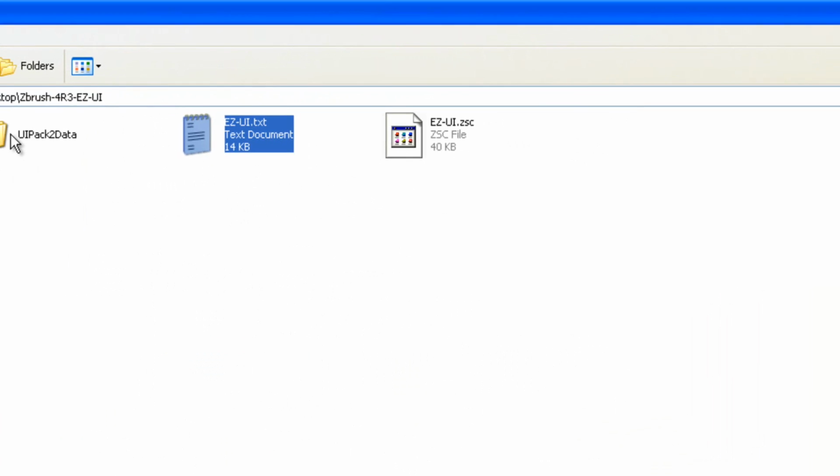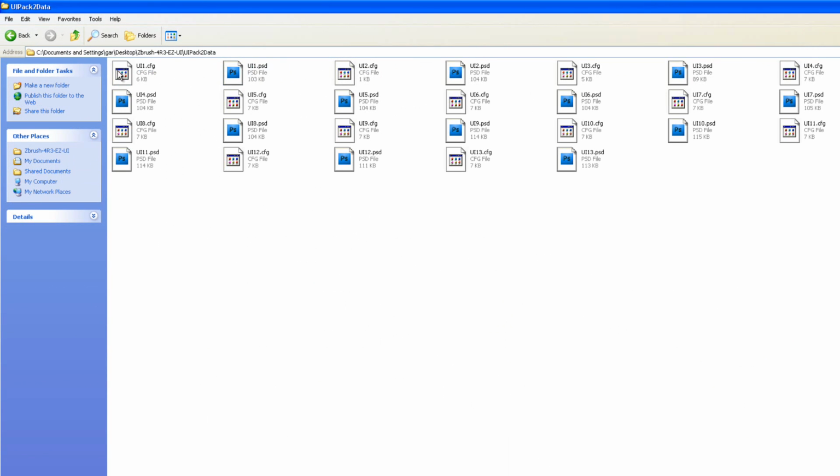So if we come over here, these images are 300 by 300. They need to be square. And if you notice, we got UI1 config to UI1 PSD. They're in pairs. UI2 config to UI2 PSD. They're matching sets.